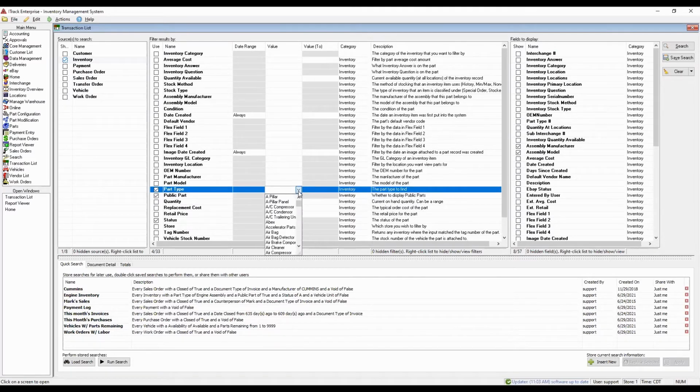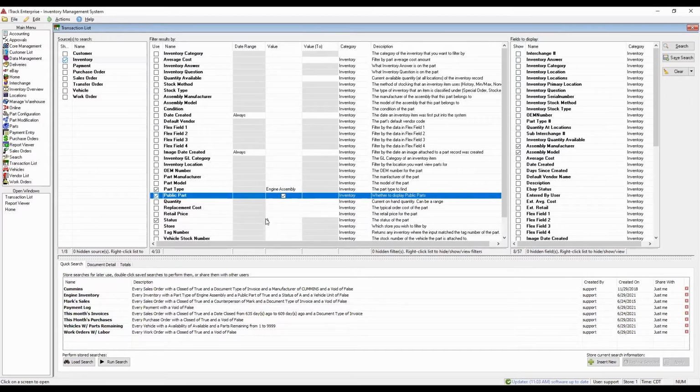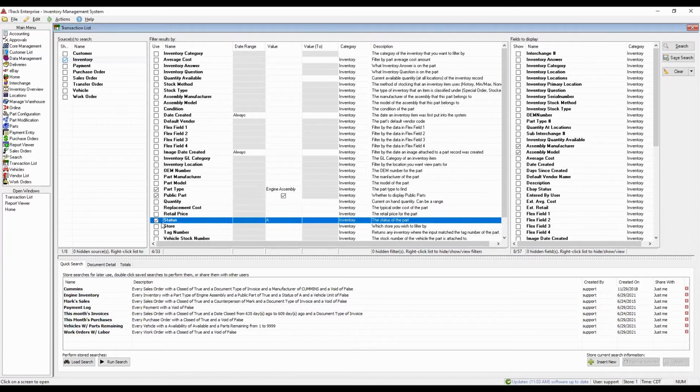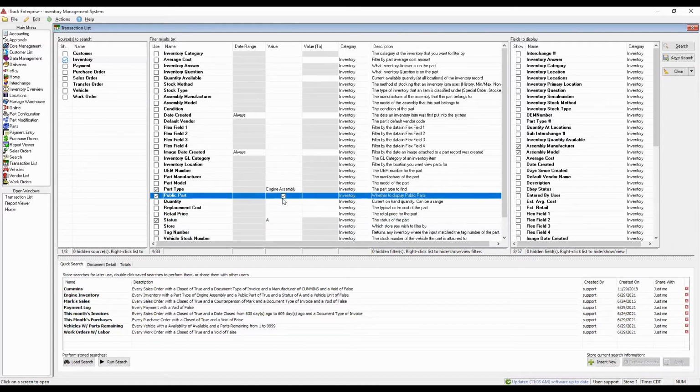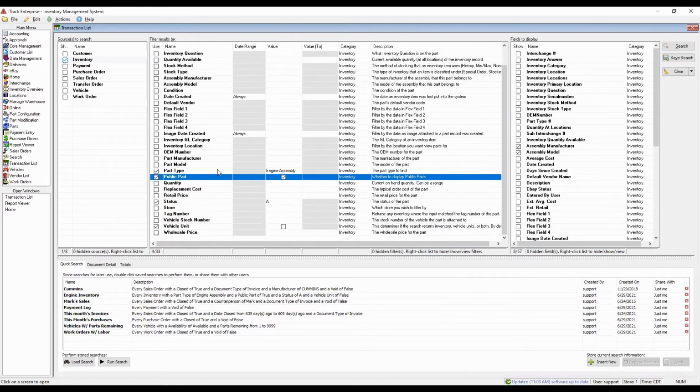So let's say you have questions about your engine assemblies. And we put a couple of filters in place by default, just so you get a sane first run at filtering. For example, we always start with a filter of status A, available parts, because we assume you generally want to know about your available inventory before your sold inventory. And we also start out with public parts here, because we assume you're asking questions about parts that are public and for sale.